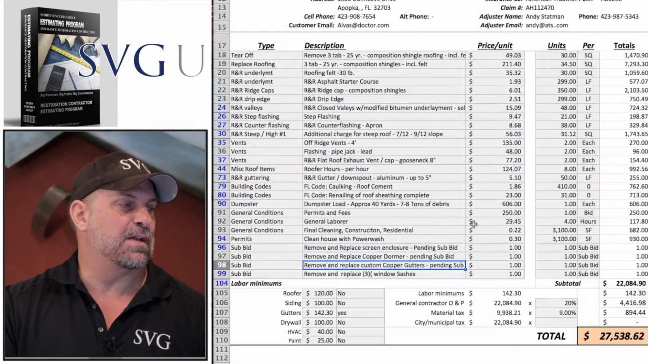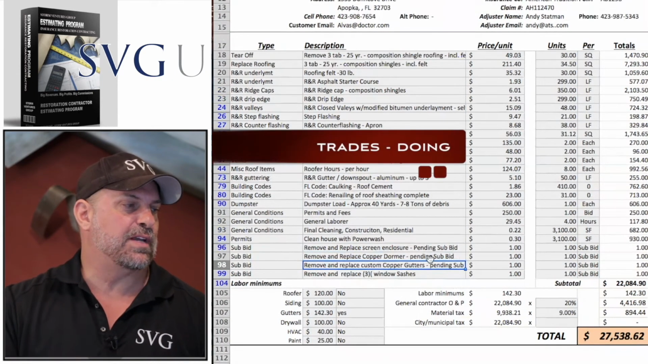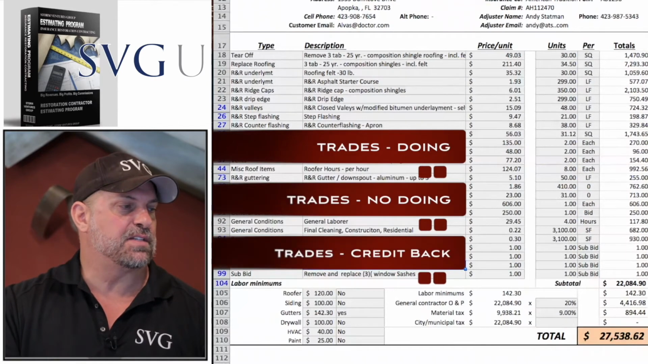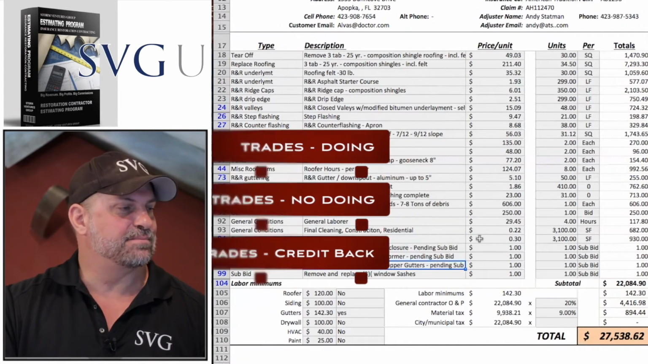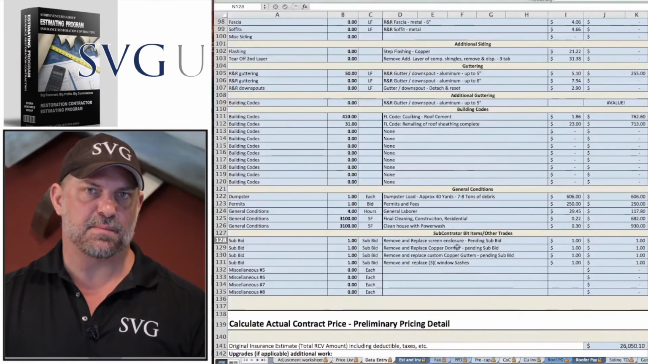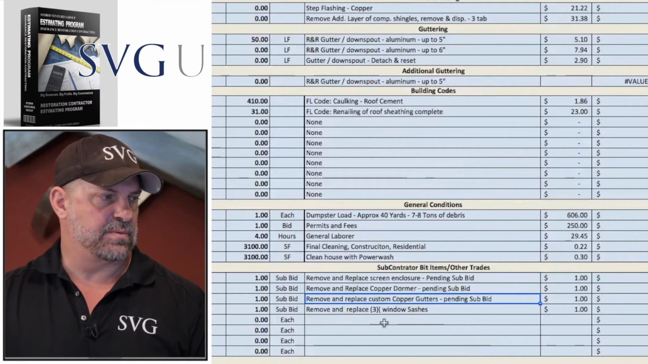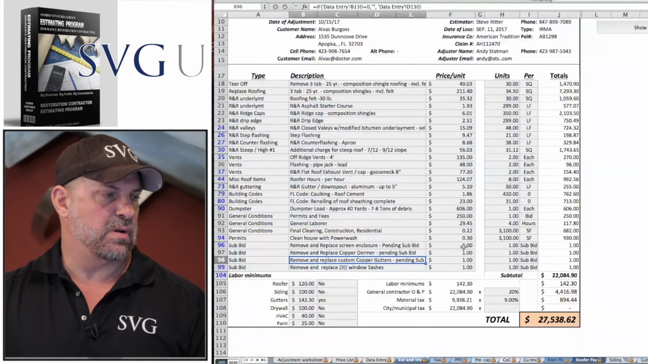And then what I need to figure out is which of these ancillary trades the homeowner actually wants me to do. Which ones do I want to do? Hopefully, I'm crediting some of these things back and taking the roof and the overhead and profit. So, guys, how I added those bid items to the estimate is, again, back right here on our data entry page. Remove and replace screen enclosure, remove and replace copper dormer, $1. And it's showing up here for $1.